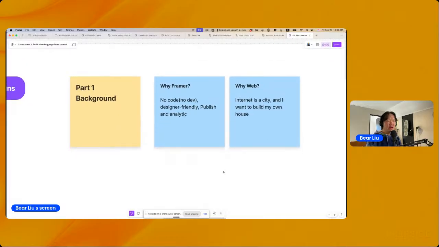So why do we want to create something on the web, and what does it mean for everyone, for you and me, to build something on the web? I think this analogy is great. I got this analogy, but I want to make it into a very clear visual way to understand it.